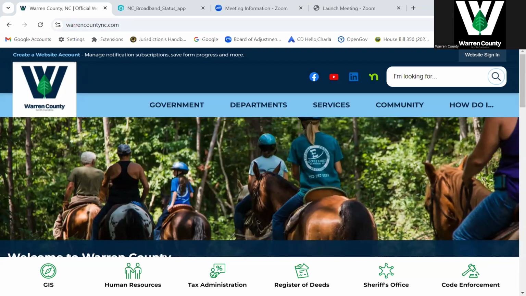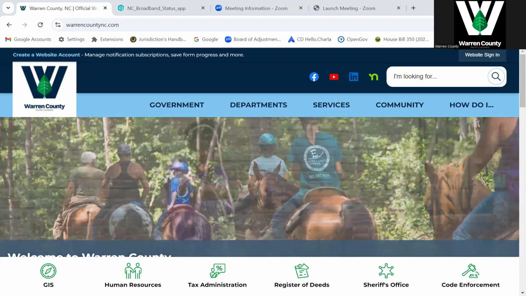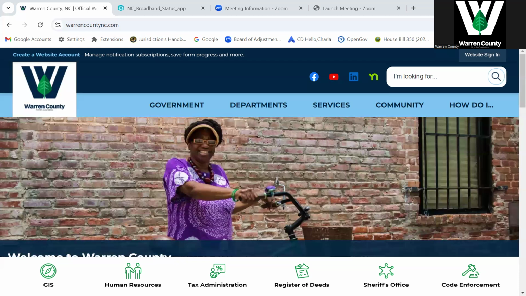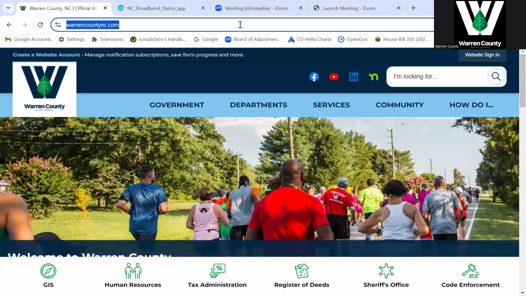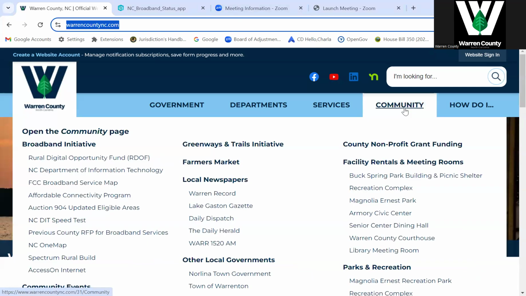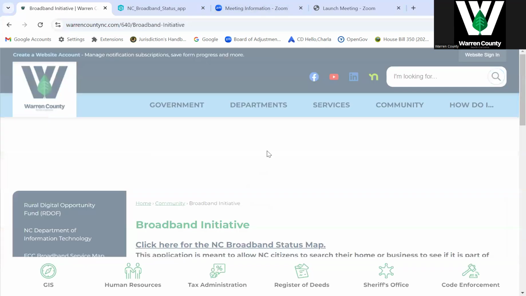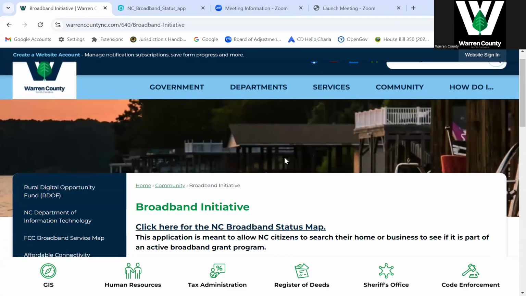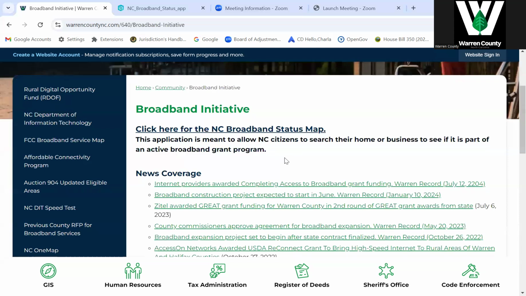The first thing I want to show you is how to access the North Carolina Broadband Status Map from the Warren County webpage. So if you're online, go to warrencountync.com. Once you're on the warrencountync.com homepage, if you see this top toolbar and go under the community drop-down menu, you will see our broadband initiative page. This is where the county has been doing our best to keep as many updates and links here as possible. Click on that broadband initiative page.